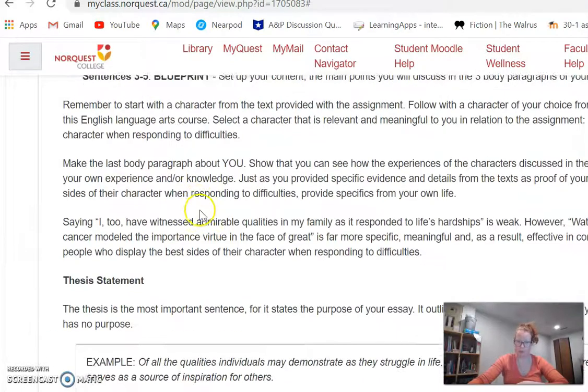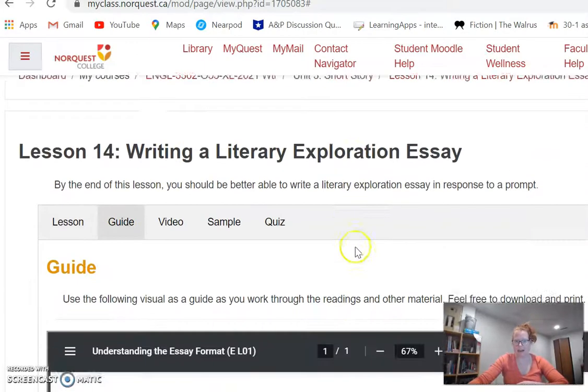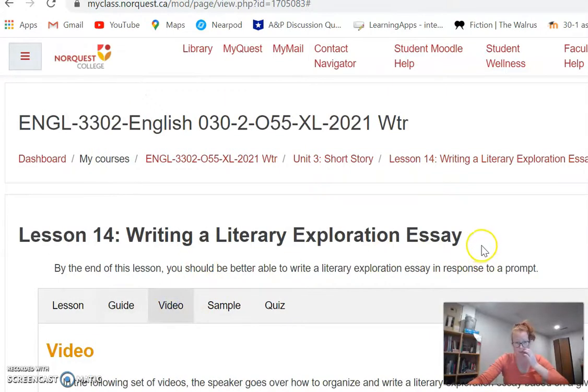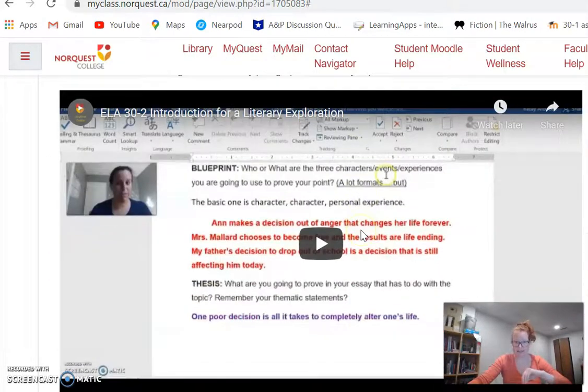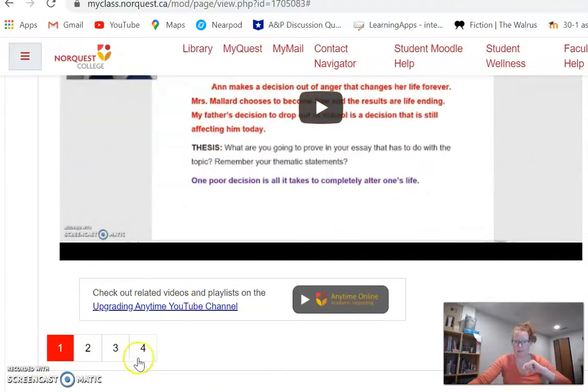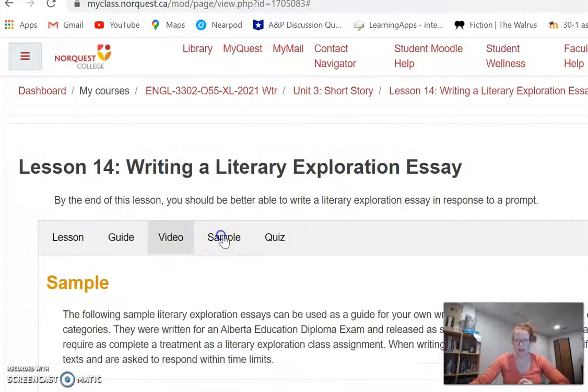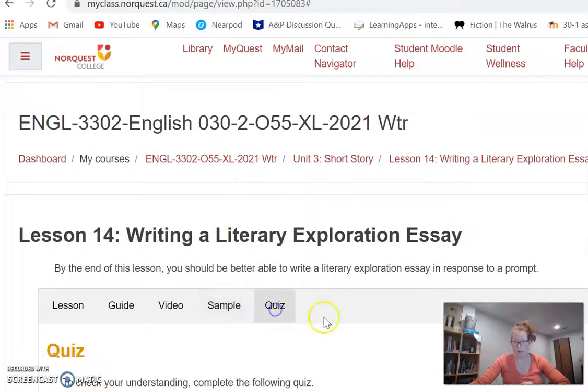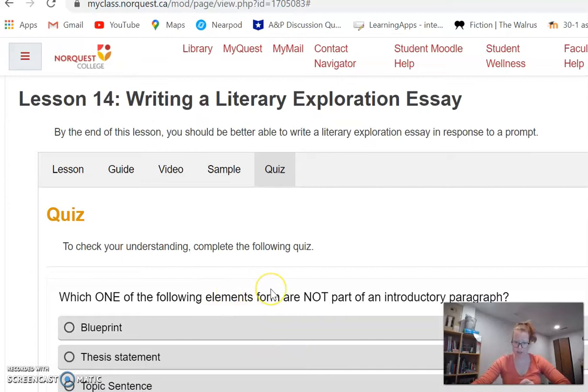Go through, read them all. Okay, then it has a guide. Okay, a guide as to how to set up your essay. Then it's got videos. These videos are fantastic. They go through and give a step-by-step play as to how to write each paragraph within a literary exploration. Okay, then it gives you a sample essay right here and a quiz. Now this quiz, if it's embedded in the lesson, it is not for marks. However, it is to test your knowledge, just to make sure you're really understanding what you've learned in this particular unit.